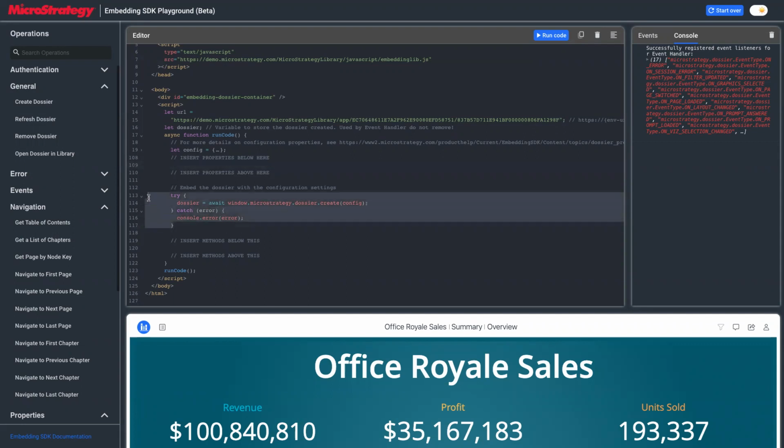On line number 113 to 117, that's the code to create a dossier. So we call the embedding SDK's dossier object, dossier dot create, and pass the configuration object. If it's successful, it will create a dossier object. So later, if you want to call a function from a dossier object, you can drag the code after this code block. That's the code structure.